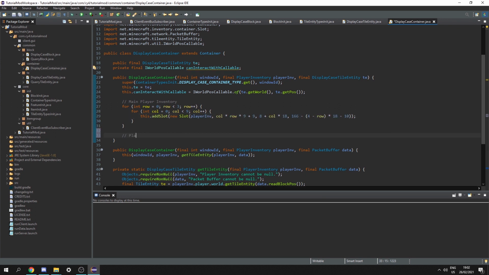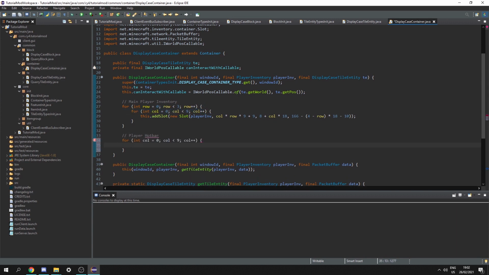Then let's add our player hotbar, then we can copy this for loop with the column over here. Then let's do this.addSlot, new Slot, player inventory, because this is our slot in our inventory. Then we can just do column, then 8 plus column times by 18, and then 142. And that's our inventory. Those will be the slots for basically any GUI.